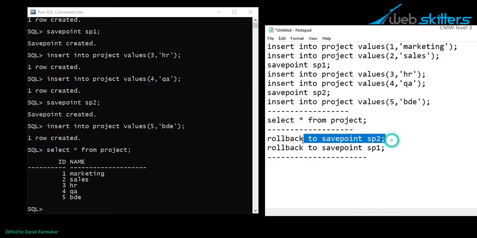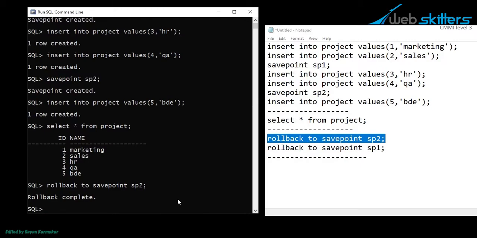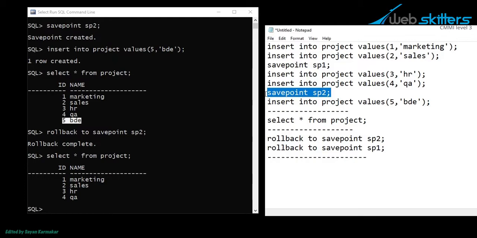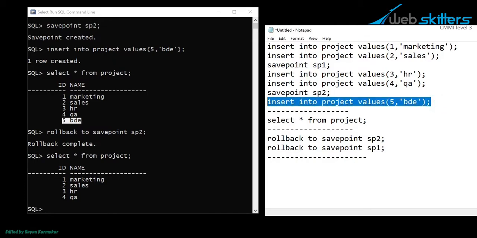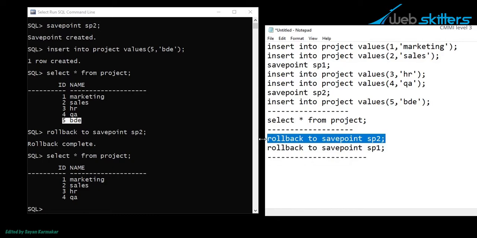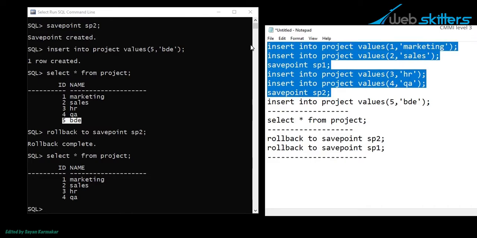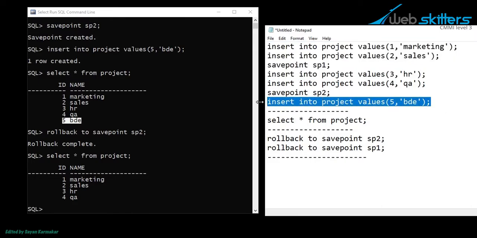So let's go for the rollback to the save point sp2. As you can see over here, 5 tuples are showing, and now I'm going to roll back to save point 2. So it has rolled back, and now if I fire select star from project, you are not going to see the 5th tuple. That's what happens. When save point 2, sp2, got saved, this tuple was not there. Hence once you roll back, you are going back to the previous state, and that's the reason you are seeing the first 4 tuples, whereas you're not seeing the 5th tuple.